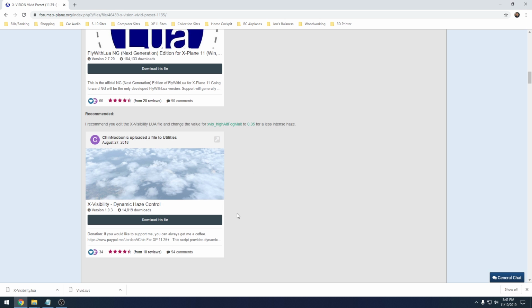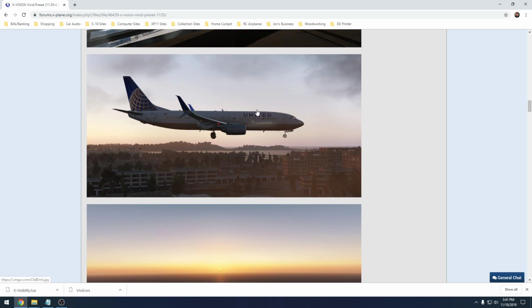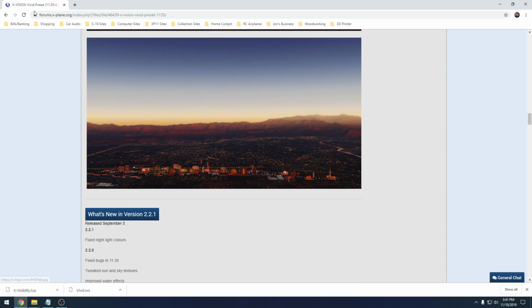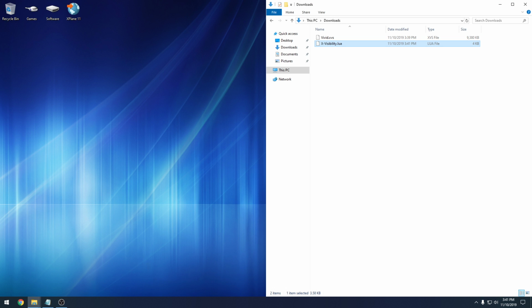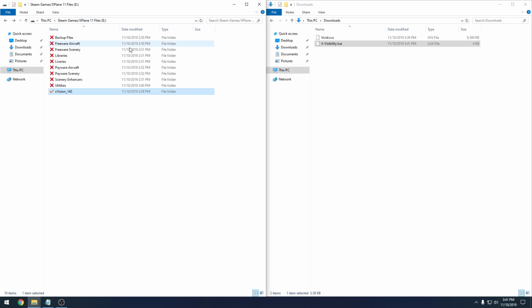So we're done here. You could scroll through here, see some pictures. I mean, like I said, this is a great looking preset for Xvision. So we'll exit out of this. Now we're going to have our download folder here. Let's bring up the X. This is where I have Xvision installed. It's in my XPlane 11 files. This is where I keep a lot of my downloads and stuff like that for future reference.